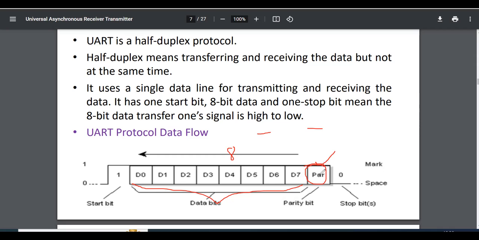Why the old method means we don't know, suppose on the transmitting side we are sending this data, 3 ones and 1 zero, and on the receiver side we are also receiving this data, 2 ones, 0 and 1. But here 3 ones, here 3 ones, both data are the same.